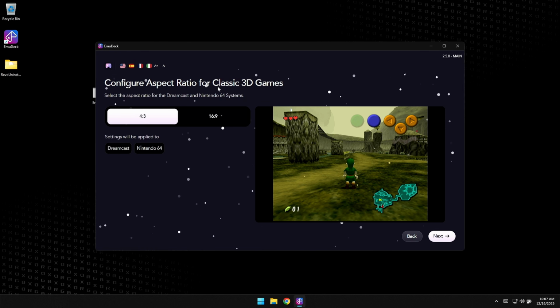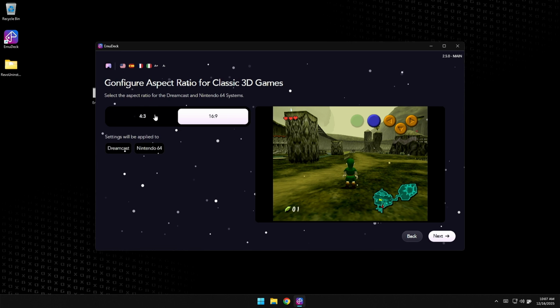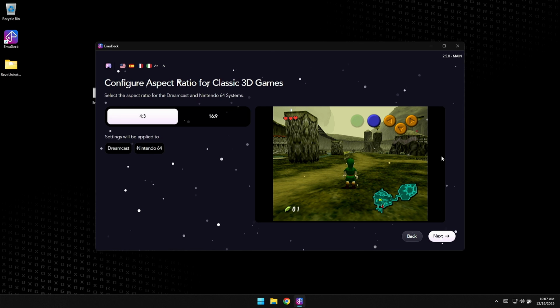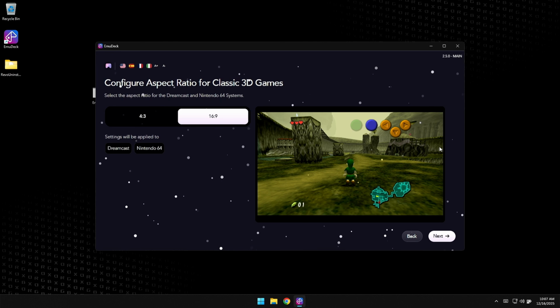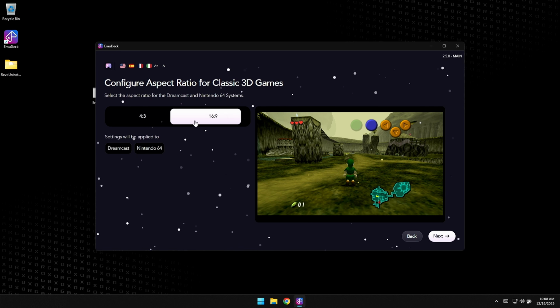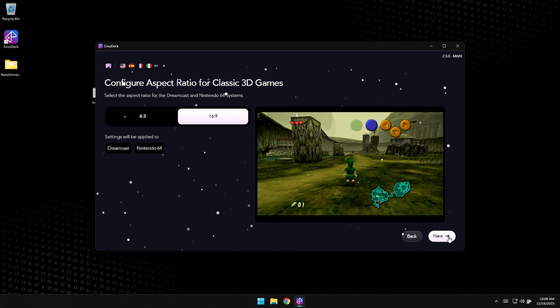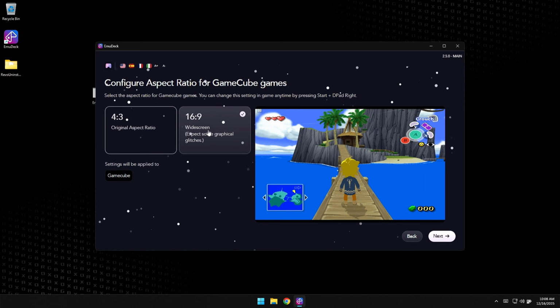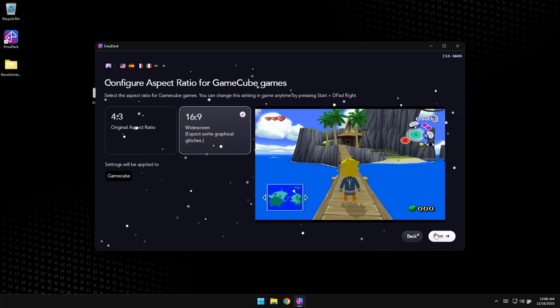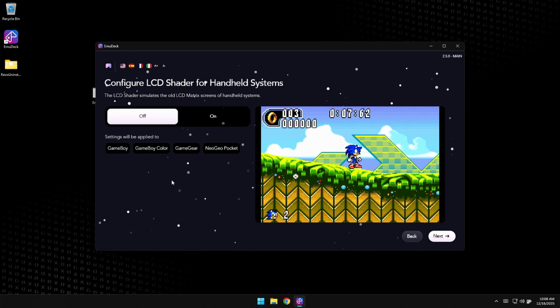And then for classic 3D games, so Nintendo 64 and Dreamcast, you can either do this or that. And as you see here, it not only makes it wider, it's actually adding to the image. So that's something to keep in mind if you want to go ahead and do that. I'm going to use 16:9. Same thing for GameCube games, 16:9. Even though I don't have it selected, it's still going to have that as an option.